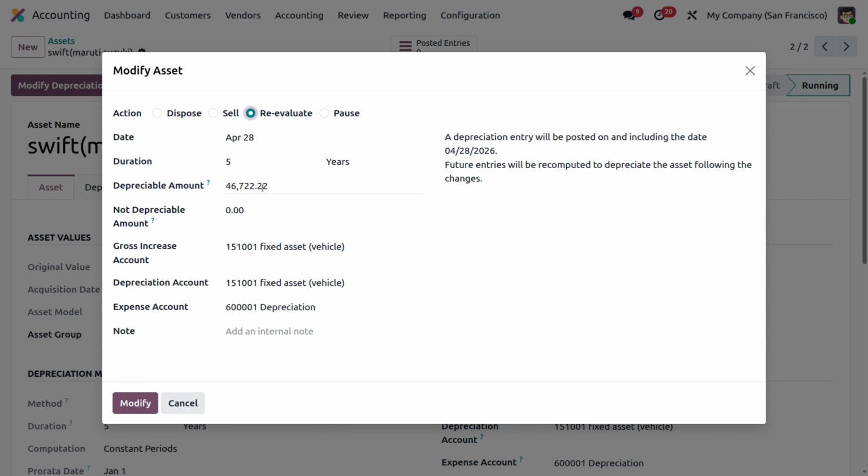This is the depreciable amount of this year. This is the not depreciable amount. If you want to provide like that, you can provide. These are all the other configured accounts that we already provided under the asset model. Okay. And there we have an option to sell.